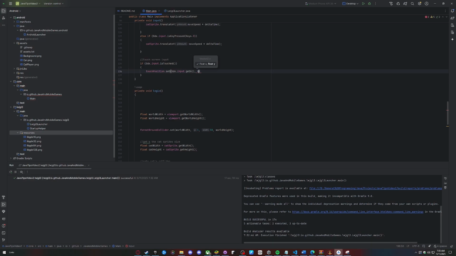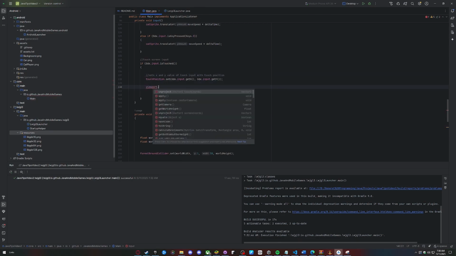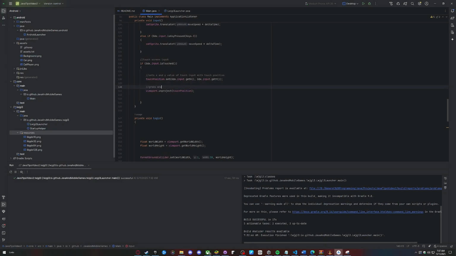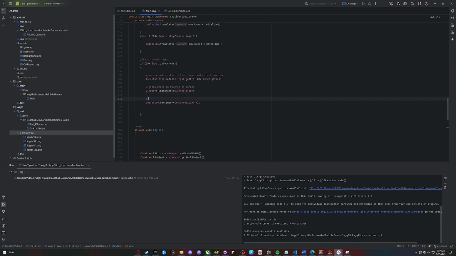We need to set the X and the Y of the touch position to the input for getting X and Y, for storing the vector. Using unproject, it gets the location that is touched on the display for the viewport. Then we can move the center of the cat sprite using this touch on the screen display, creating a drag and move input.